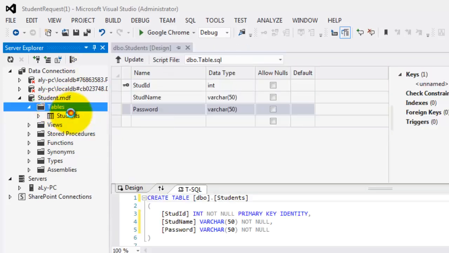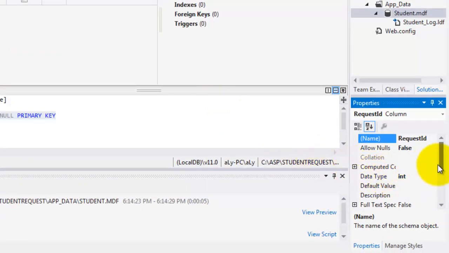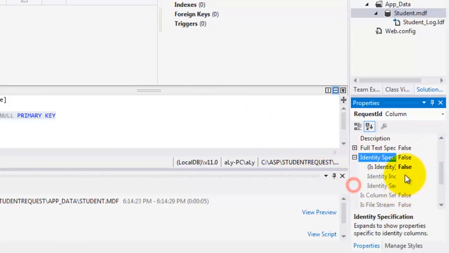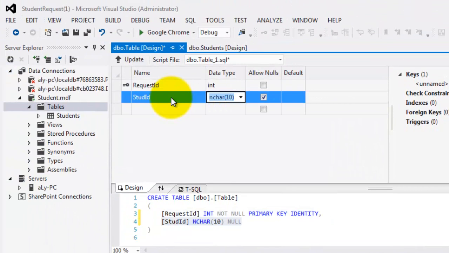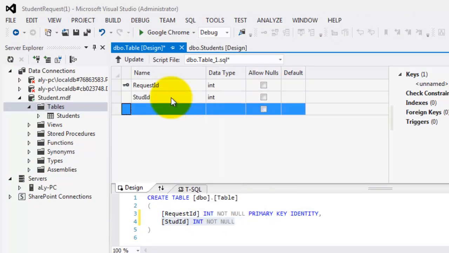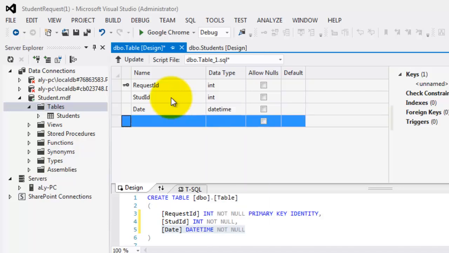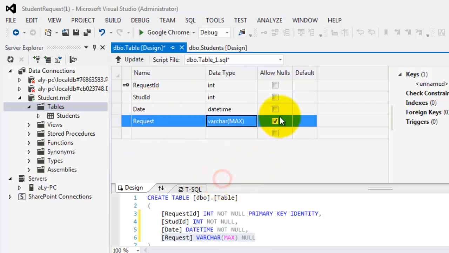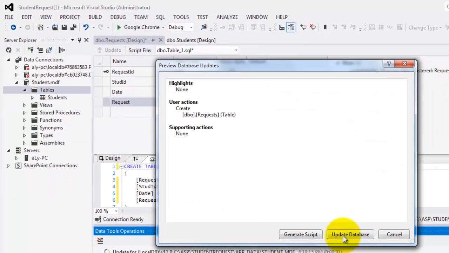We'll create another table for the requests. The primary key is going to be RequestID and we're going to set it as true identity, StudID, so integer also. We have to record also the date time, and also the request. We're going to make it varchar(max). And we'll call it the requests table. Update, update.